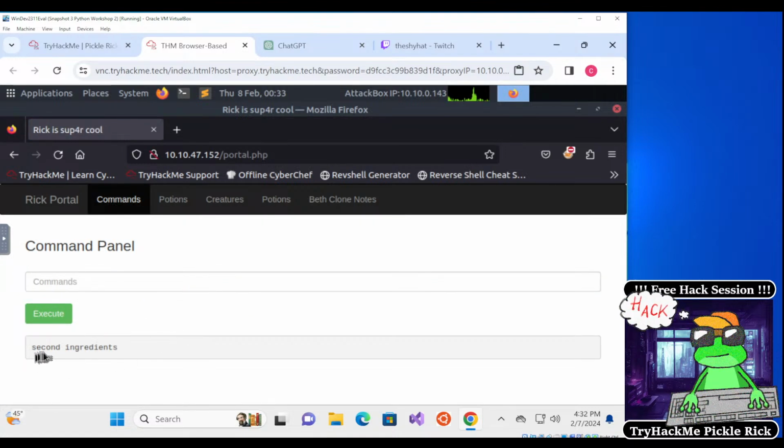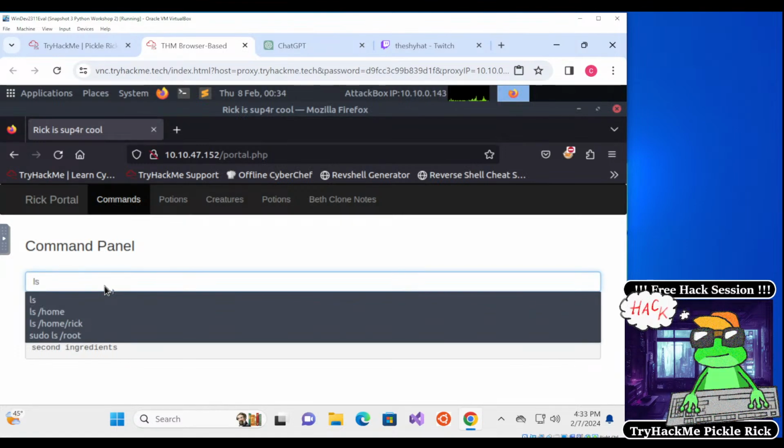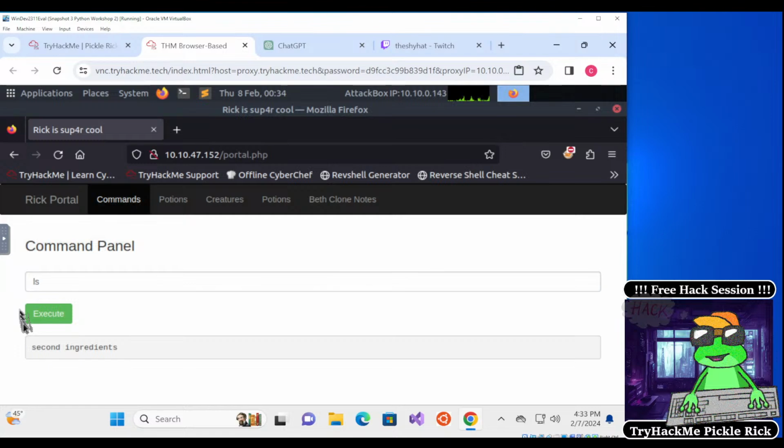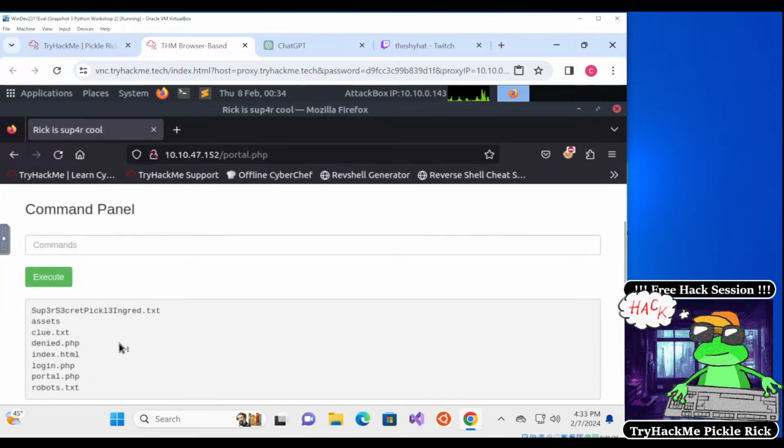Okay, and we see that there's a file. Well, I'm assuming this is a file and not a directory, called second ingredient. So this is the second flag we need to get. But an interesting thing is that if we just do ls, we tried to cat out this ingredient list right here, but because it's in the web server directory, we can actually access this from the browser.